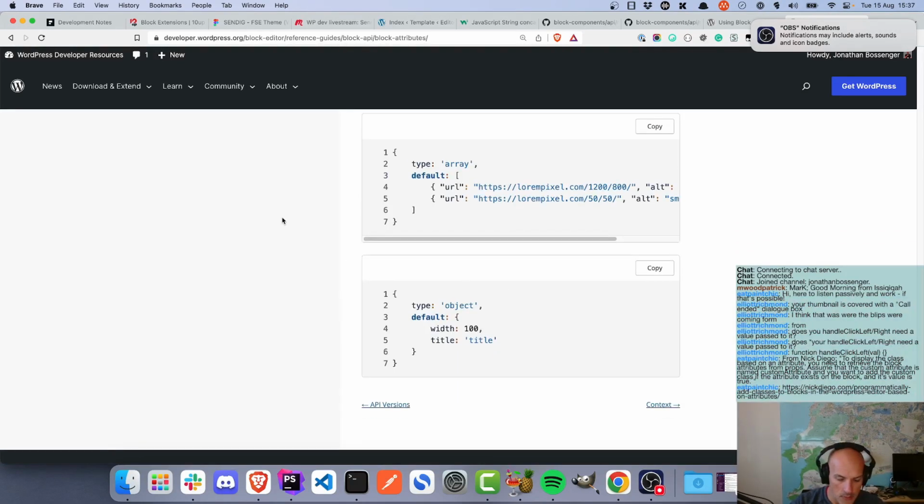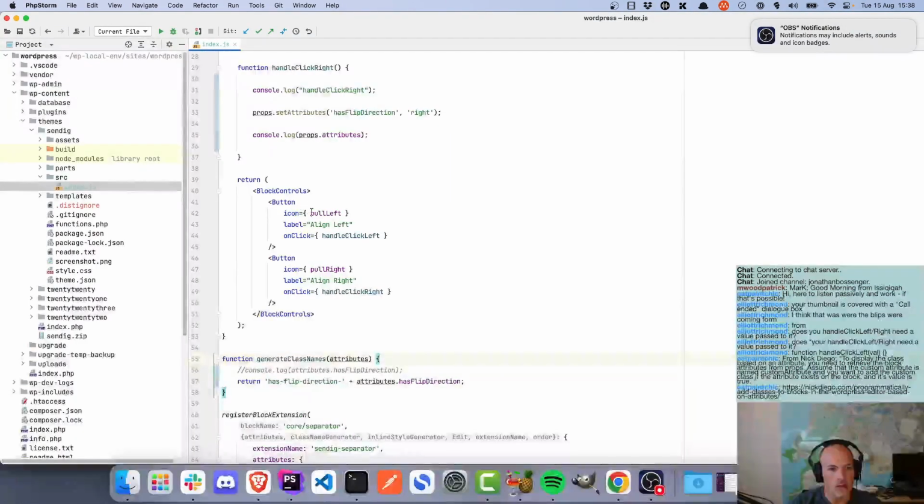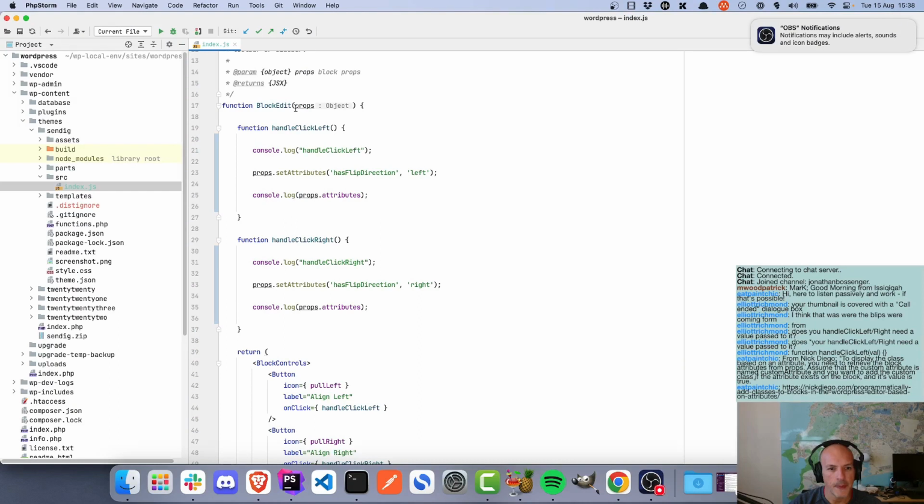No, good grief. See, now this is just the same as what I'm doing. I'm just doing it slightly differently. I don't expect this to work any differently, but let's try it. Maybe it'll work. Basically, I'm just destructuring attributes and set attributes from that props object. So basically I can just do that, and then I can just do that.